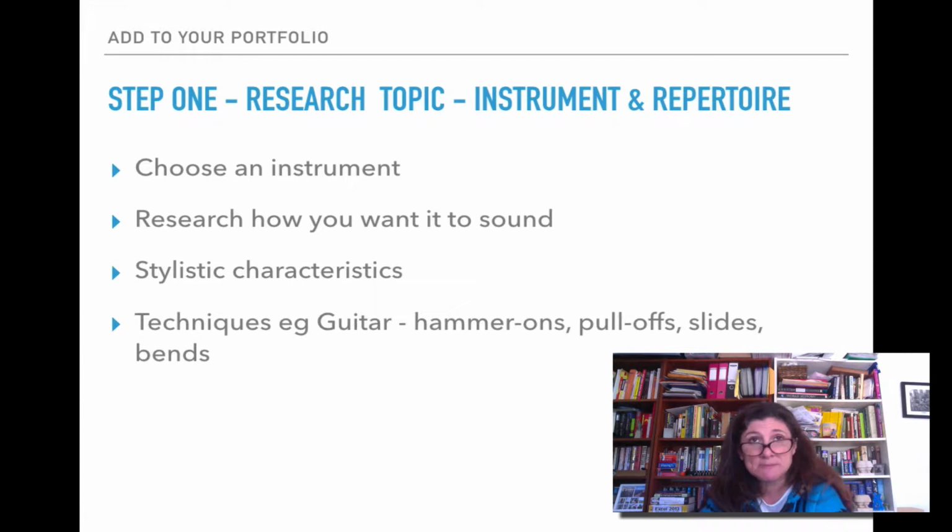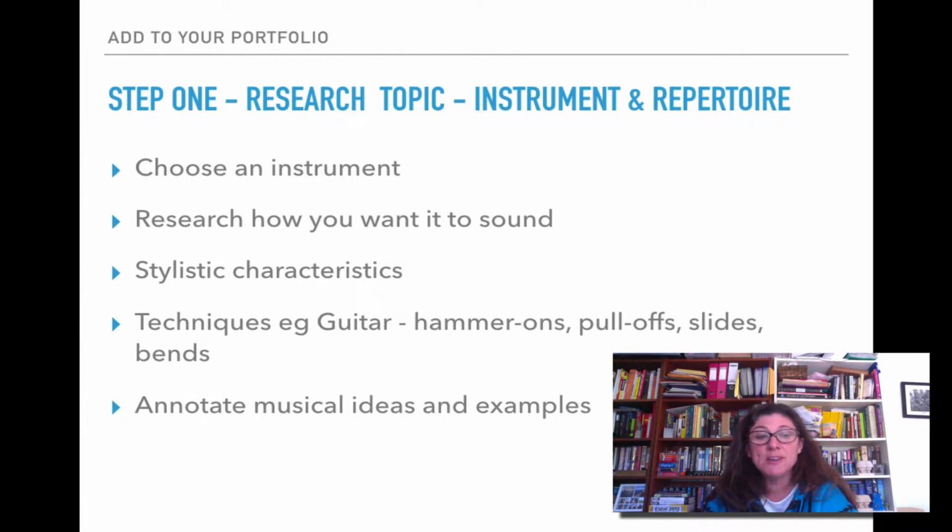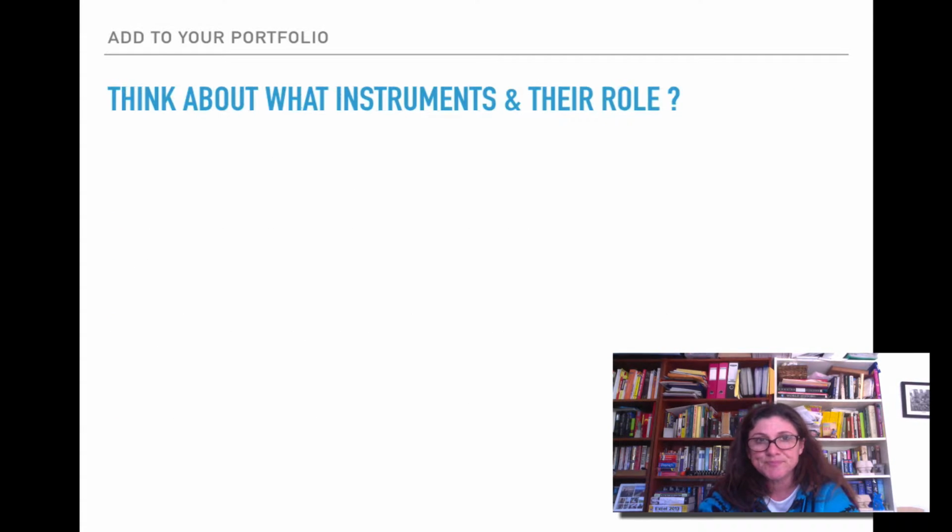What techniques are stylistic characteristics of this topic? So if it's rock and you're a guitarist, they use hammer-ons, pull-offs, slides and bends in rock music. Are you going to use those techniques? And you add all that information into your portfolio. And then you need to start annotating musical ideas and examples. So you might start coming up with some ideas that you might be using.